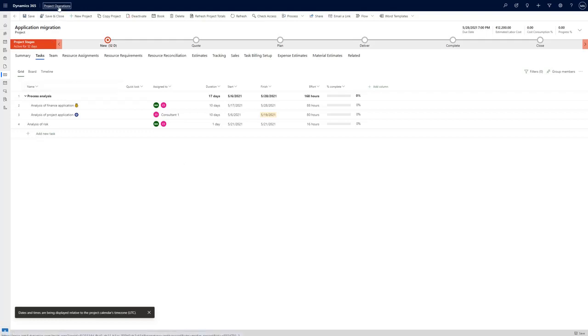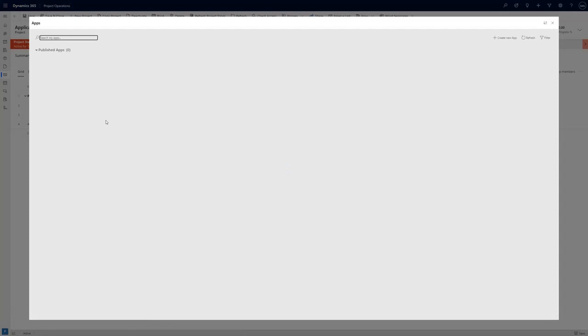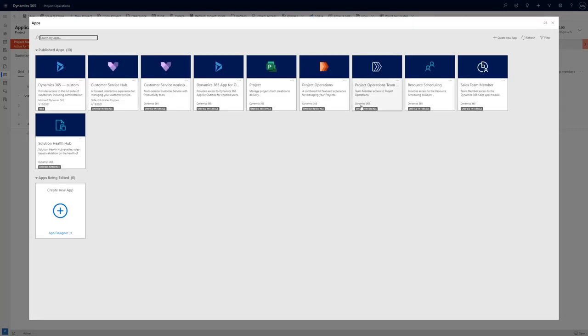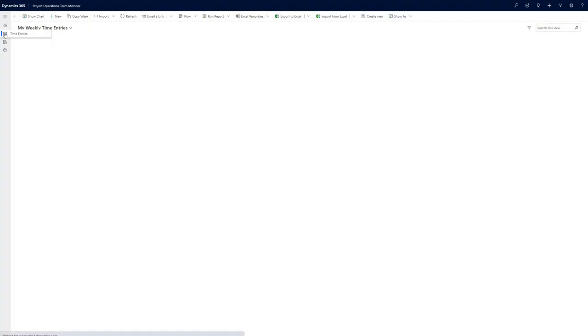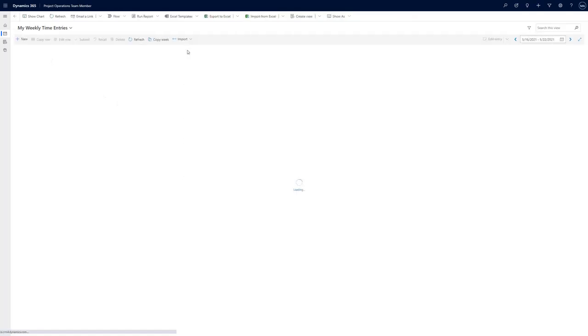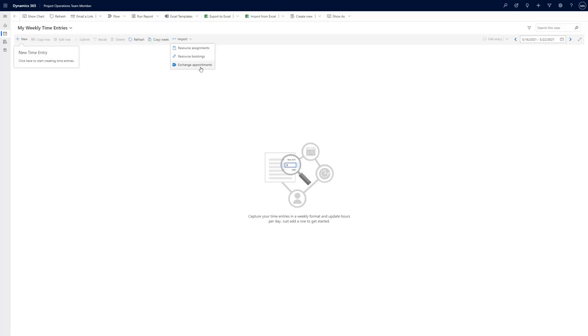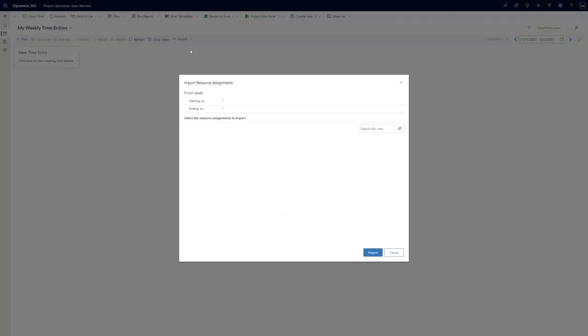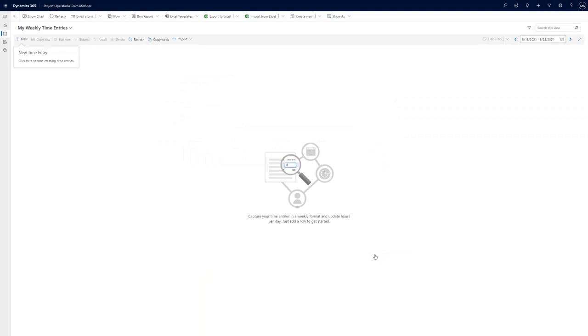So let me switch over to a team member. For this, I will go to the team member app for Project Operations. Let me review the time entries for this week, which I will automatically import from my resource assignments. I can also, for example, import time entries from Exchange appointments and resource bookings. I was assigned for this week on two tasks. I will select them both to import into my timesheet.